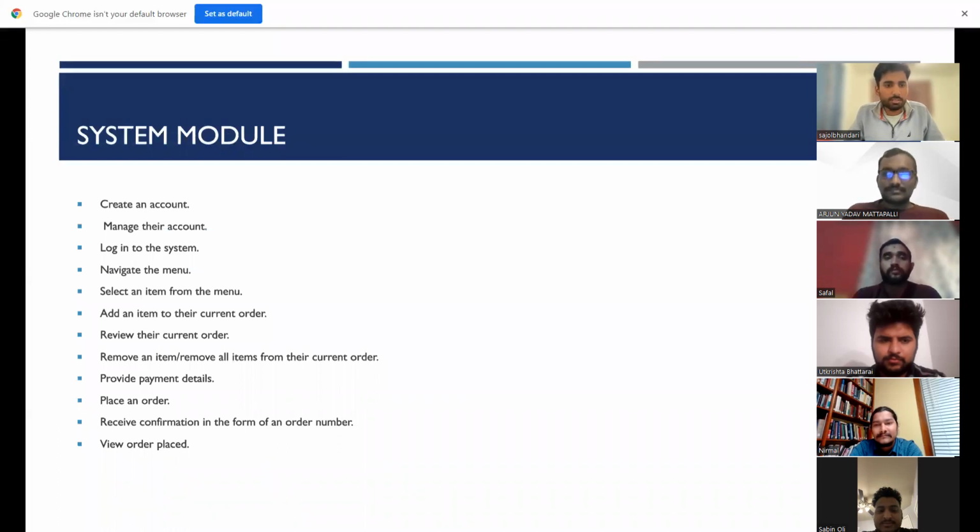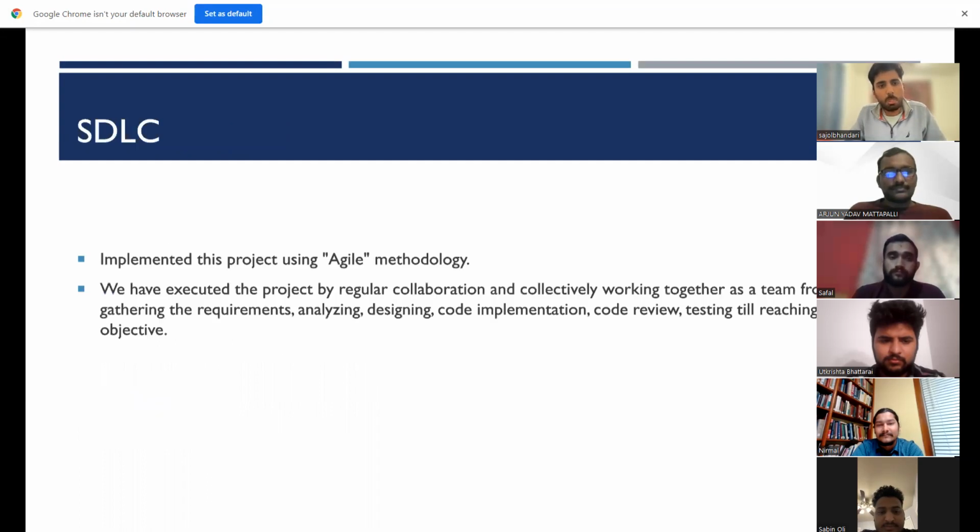Talking about our system model, these are the different components which you will find when using our application, that is the food store. In this application, you can create an account from the user perspective, and from the admin perspective, you can add different food items and do the pricing and all the stuff. Coming to the next slide.